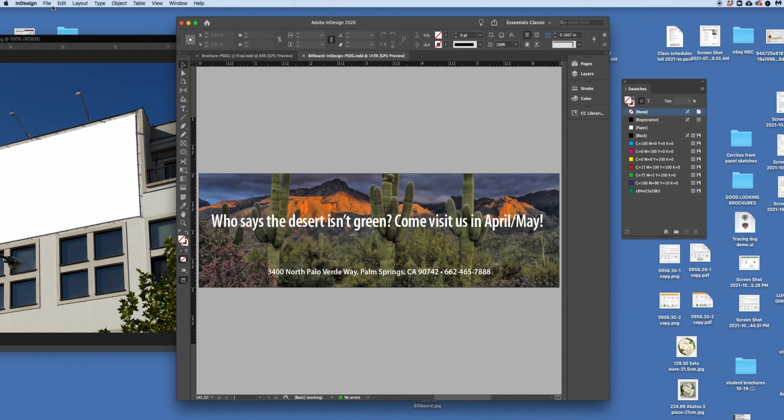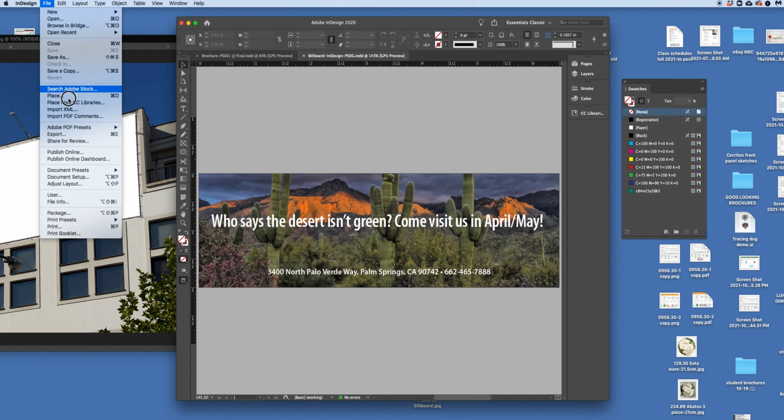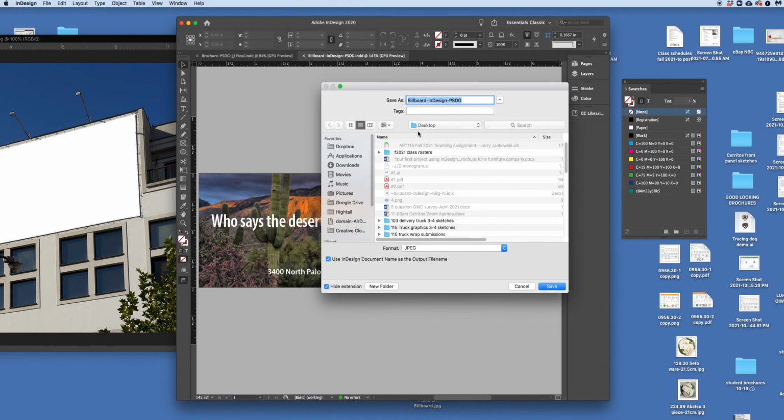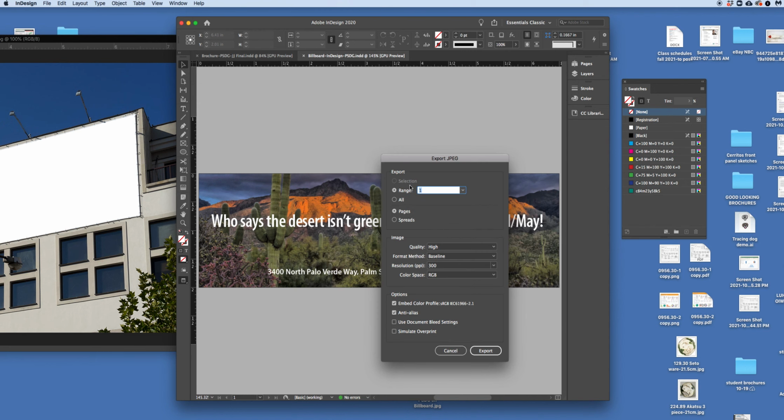Now I want to save it as File, Export. Now I want to export it as something else. Here we are. I'm going to export it as a JPEG. Now, if you remember, a JPEG is a function of Photoshop. So a JPEG is going to work really well as I try to put it into a Photoshop document. So let's do this too. Save.